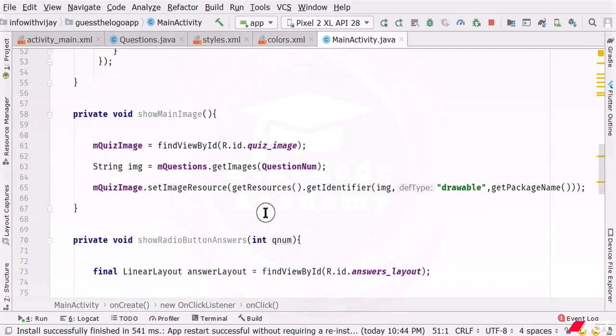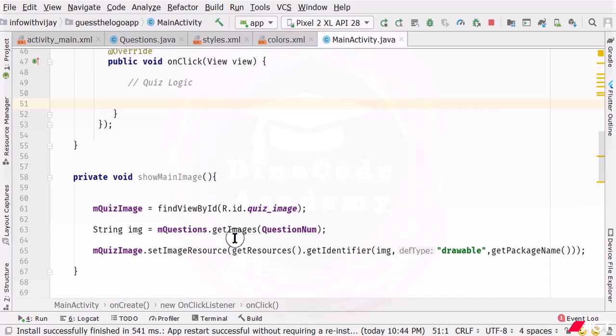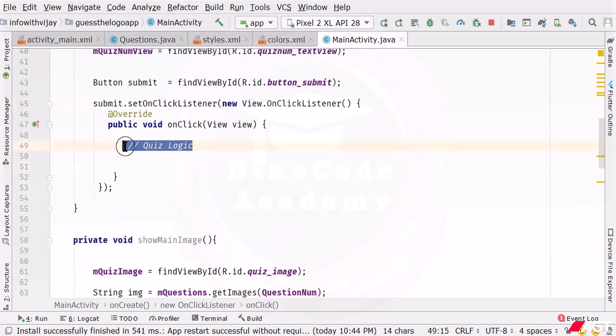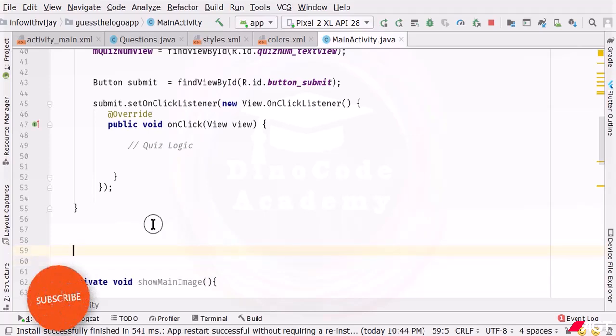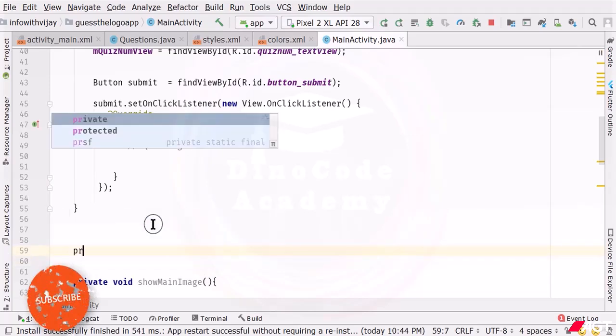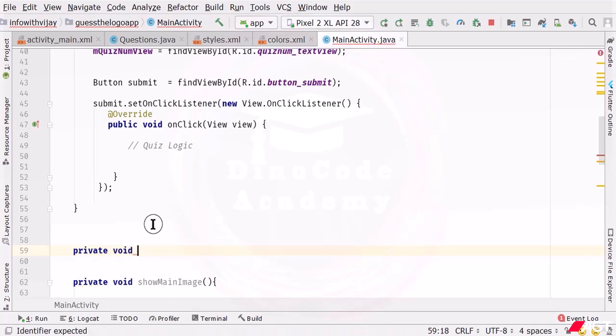So in this video we are going to create some more methods. Then after that we are going to add the quiz logic inside this button on click method. So first we are going to add another method of type private. This method is also not going to return anything. So I'm going to specify here private, then void, and then I'm going to name this method updateQuestions. This particular method will be used to update the questions, like our images and the rest of the things.